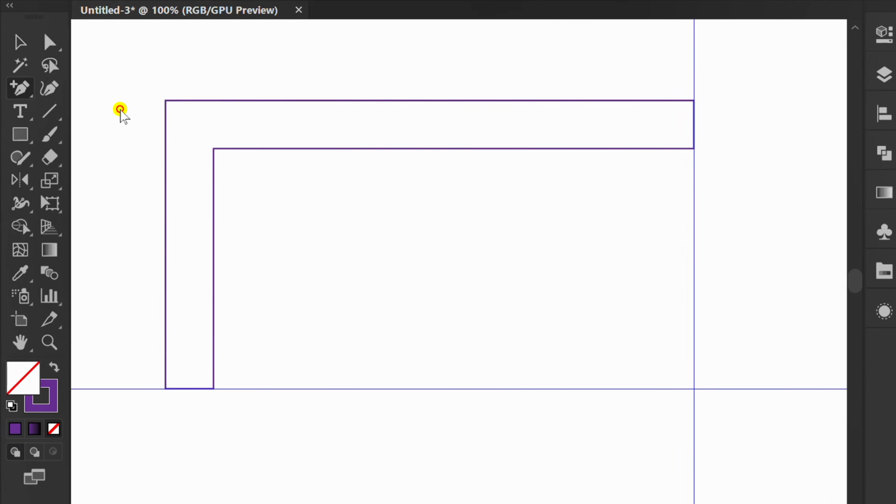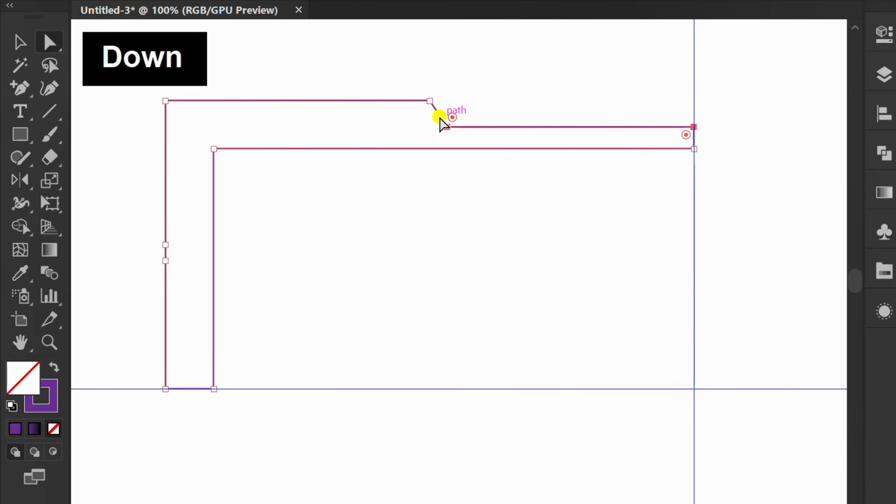Activate the Add Anchor Point tool and click on the line. Press A and select 2 points. Then lower them. Do the same on this side.